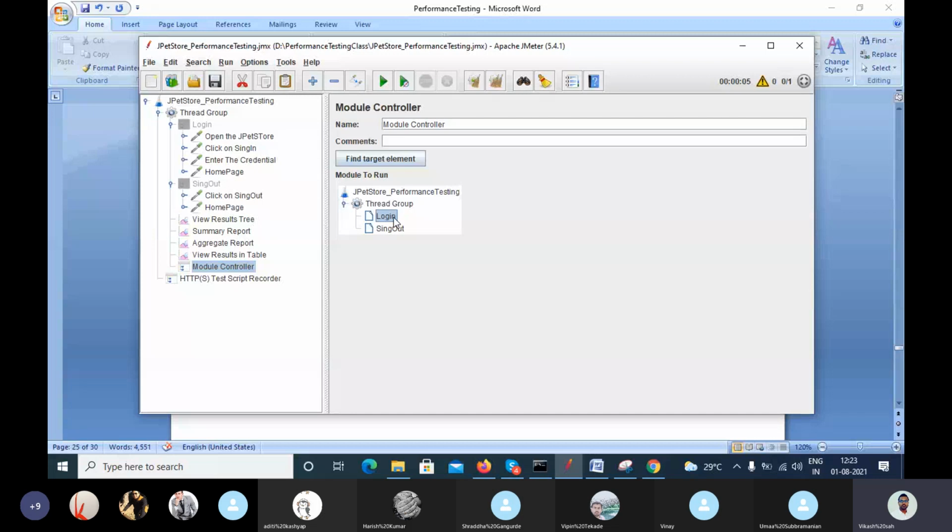So what is the use of module controller then? What the module controller will do: whatever hierarchy, whatever folders you created inside your test plan, when you select the module controller, all the child and parent hierarchy will be displayed here. Okay, so you will see the multiple folders here if you added them in the test plan inside the thread group. Right now I have added the login and the sign out.